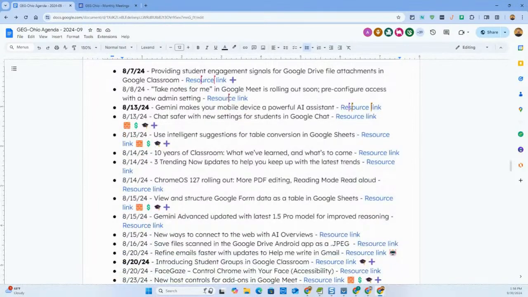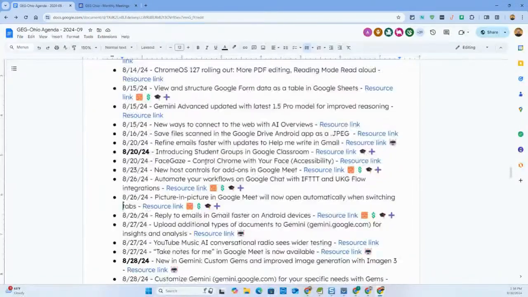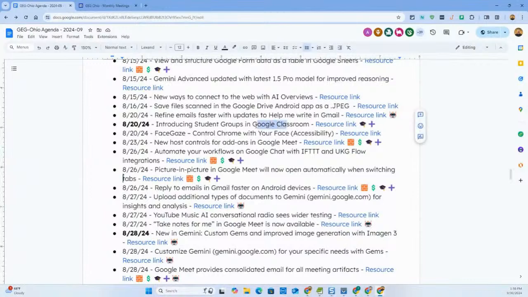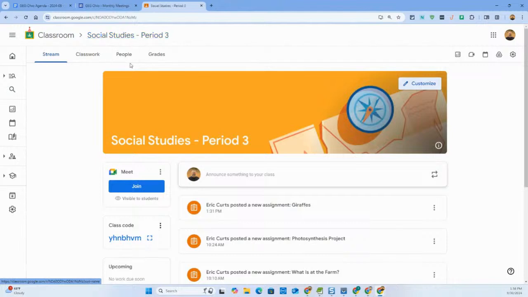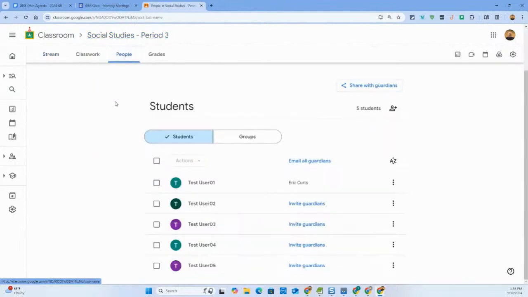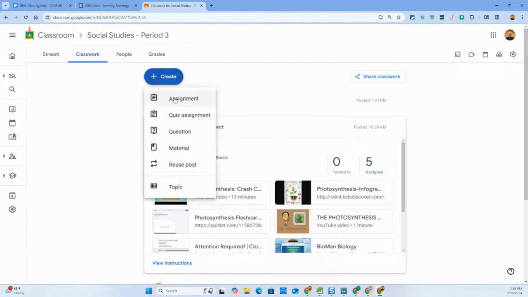All right. What else from August? My goodness. Classroom got so many updates. Here's another one. Student groups in Classroom. So let's take a quick look at that. Well, this is something that people have been asking for so long, that when you are in Classroom and you want to give an assignment. So if I'm coming here and say, hey, let's create a new assignment.